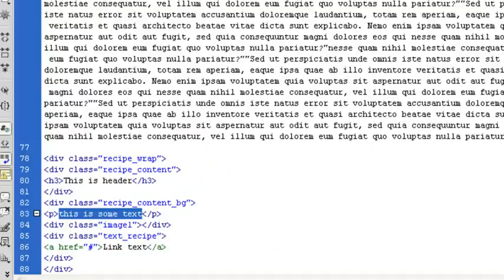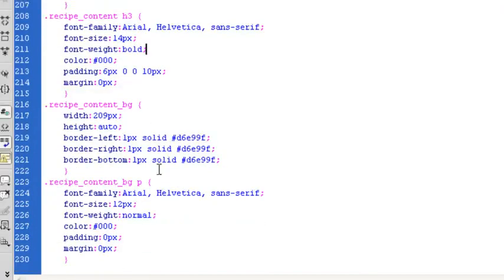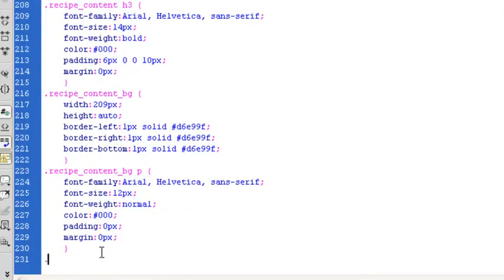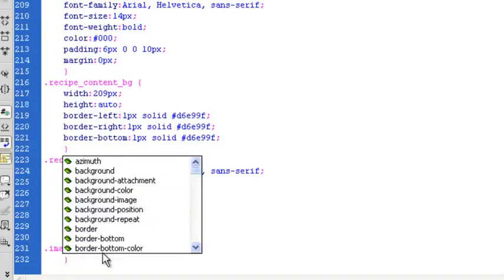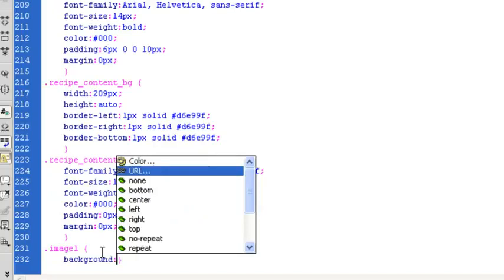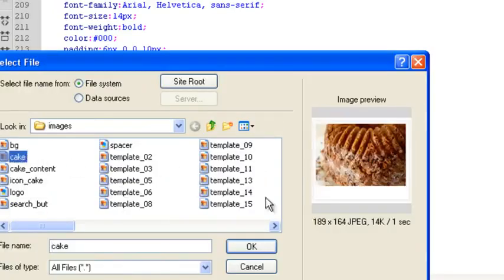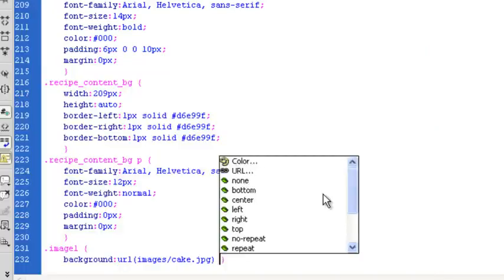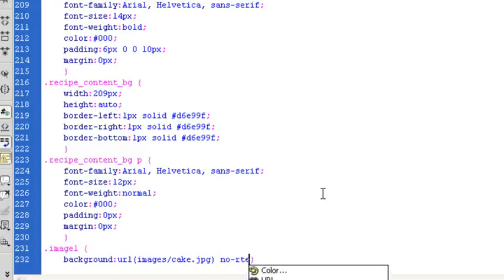Now we need to format the actual image. Okay, we've got an image 1 here, so coming back again, it's a class image 1. What do I want to do? Basically I want the background image, which is that cake. I think it's this one here, cake. Okay, no repeat.